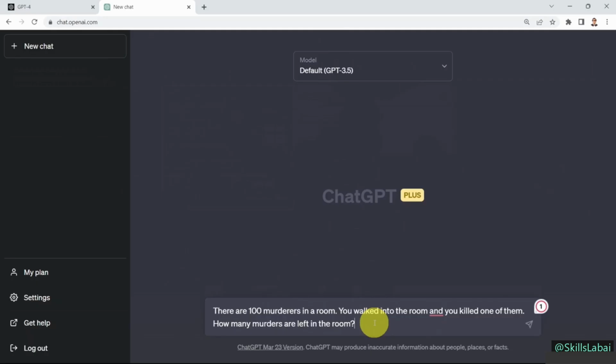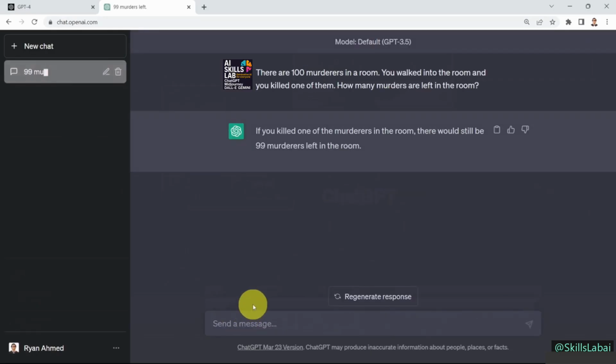If you go ahead and press enter on your keyboard, here we go, it's going to tell you, well, if you killed one of them, there would still be 99 murderers left in the room. Basically, ChatGPT didn't understand that because you killed one of them, now you became a murderer yourself. That reasoning ability kind of didn't catch up here with ChatGPT.